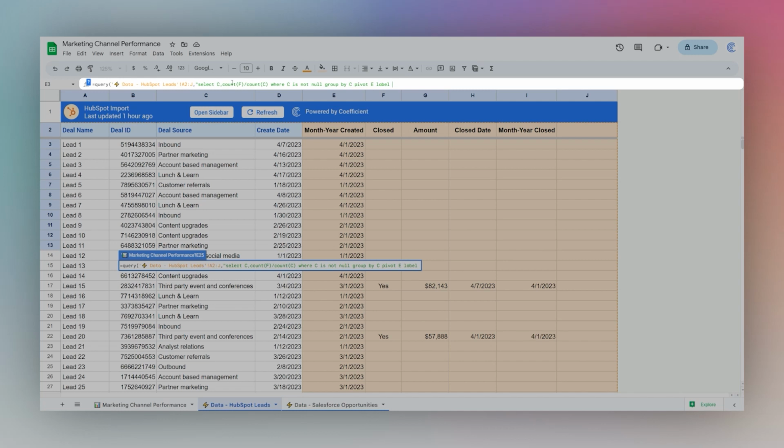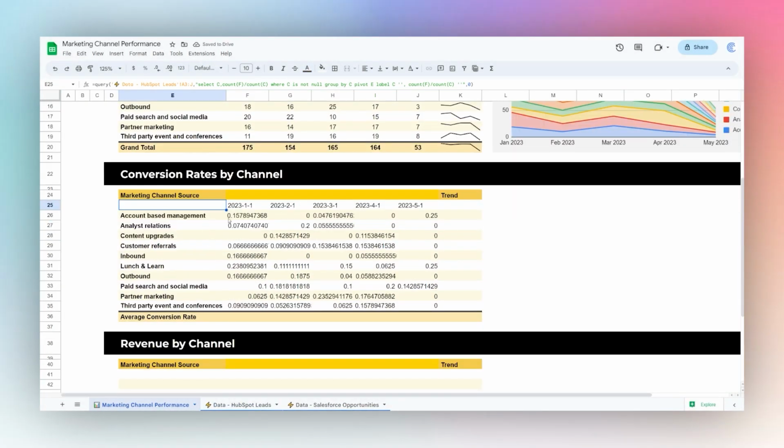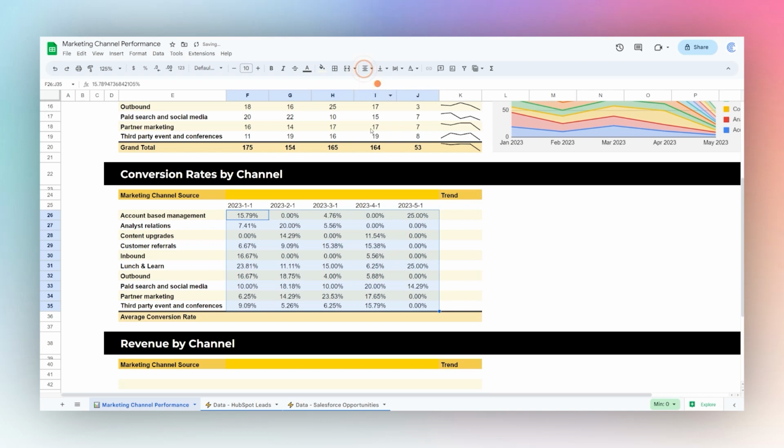Let's add our labels here. And then count F, count C. And there we go. Let's drop this down to row 3 there. And there we go. There's our data. They're showing up in decimals. So let's turn this to percentage. There we go. That's a lot nicer.